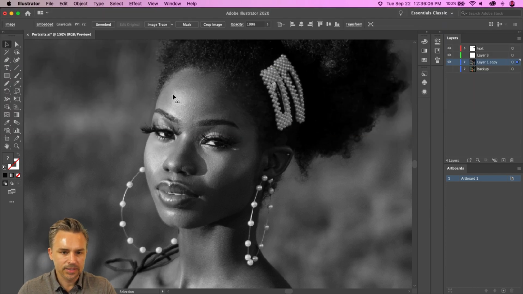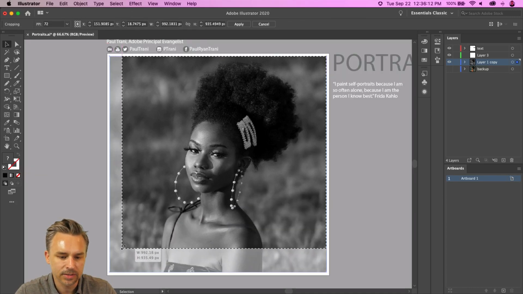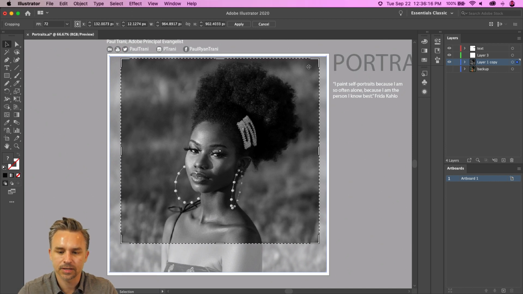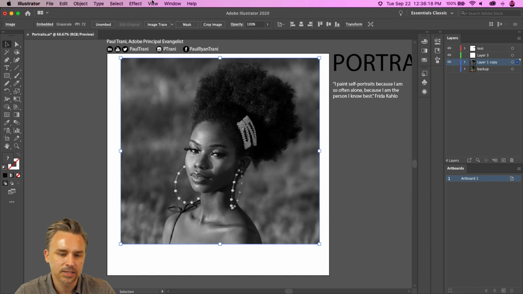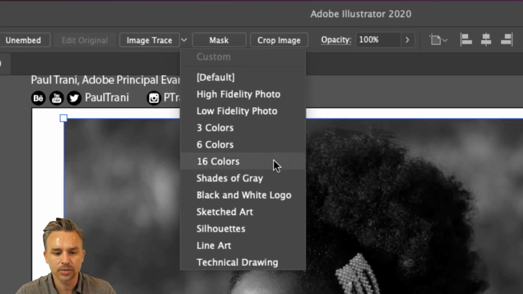You could always crop the image as well. So if there's a lot of this image that I can't work with, well, guess what? I can crop it accordingly as well. So I can come in and just take some part of this image like so, hit enter, you get the idea. Less information that gets vectorized.